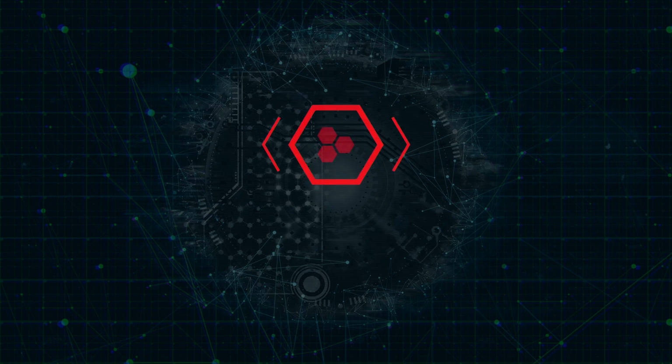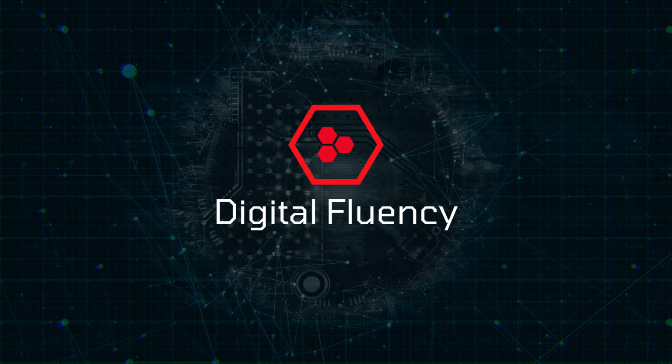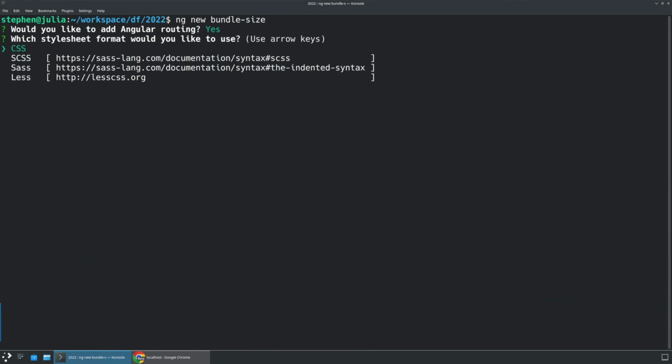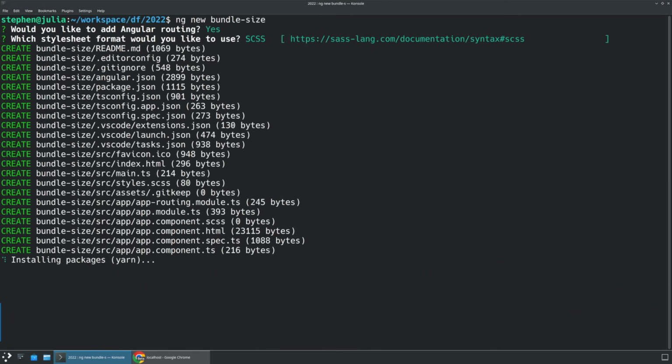It is 2022 and a lot of web developers still struggle when it comes to bundle size. Hi, my name is Stephen Fluin, and today we're going to be taking a look at an Angular application, and we're going to be trying to see, understand, and manage the bundle size.